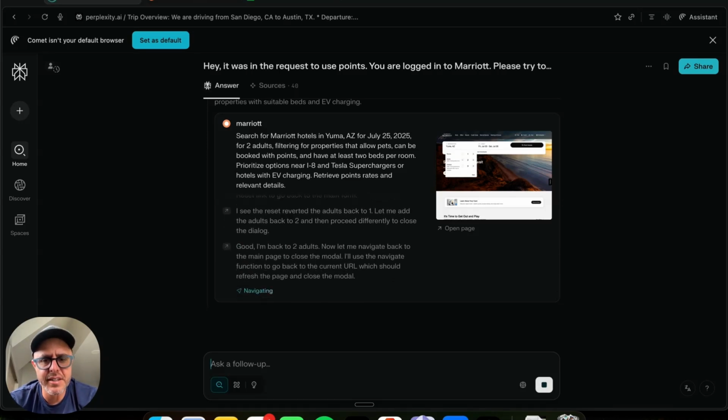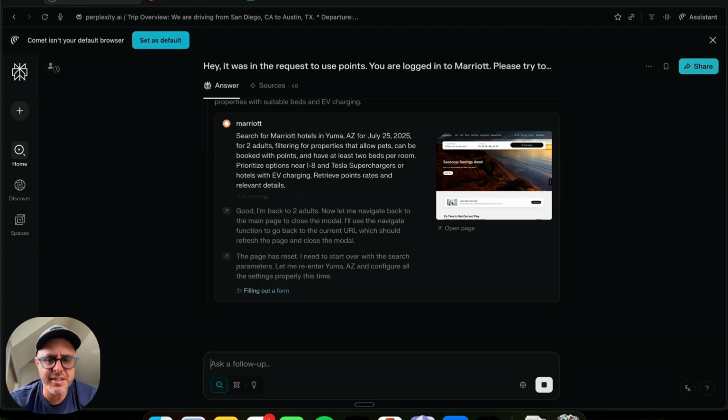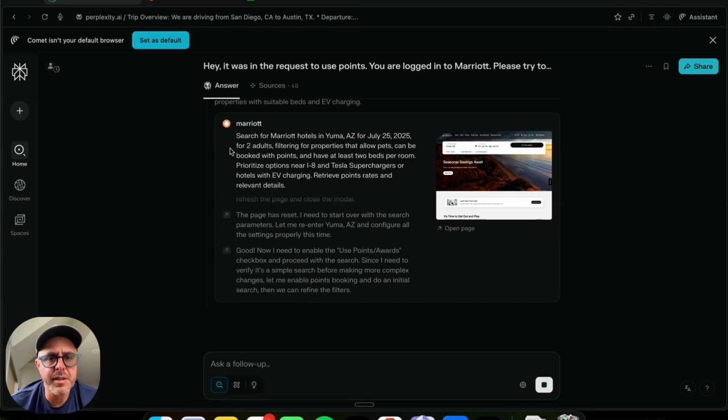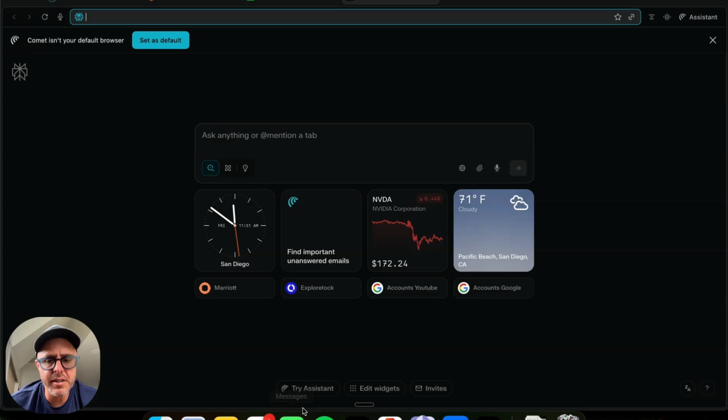As you see, it didn't process the instructions super perfectly. The page is reset. I need to start over. Okay, well, while that runs, let's try the second one. It's working here, so I'll let it do its job. And here's the second one.